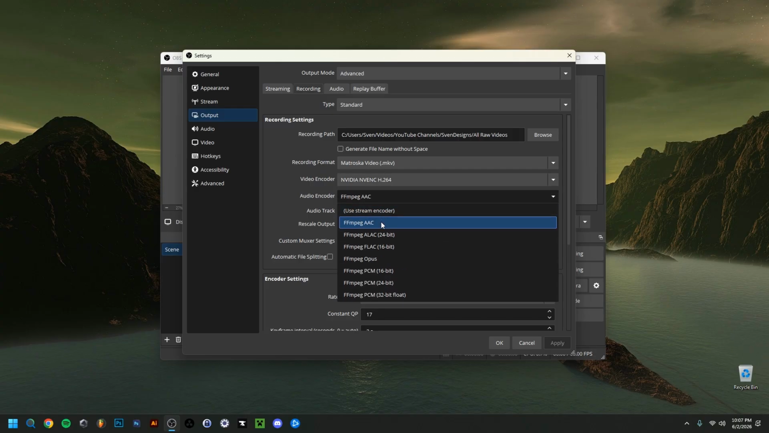I do generally advise you to go for the FFmpeg AAC, and I would say that in most cases that is the best option to go for. If you have another preference in mind, you can go ahead and do that. Otherwise, I really advise you to do this setting.